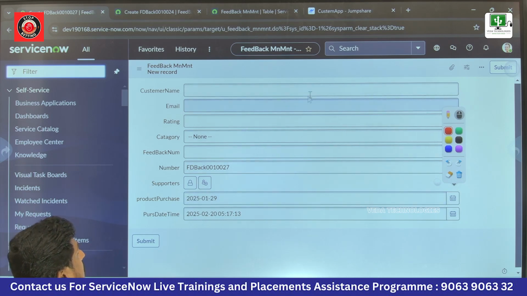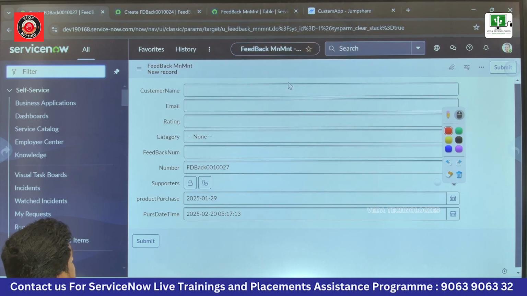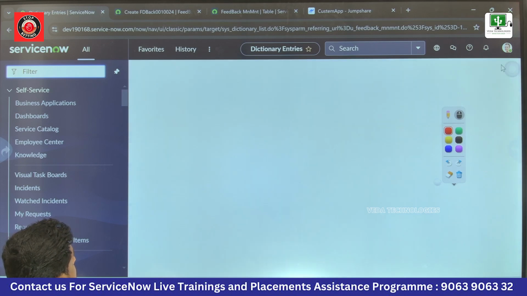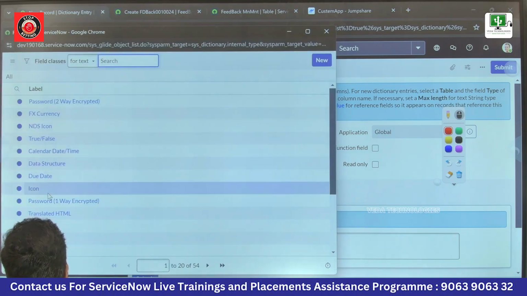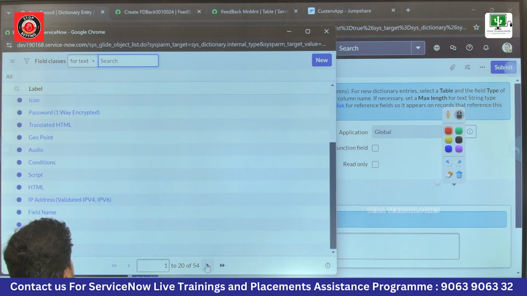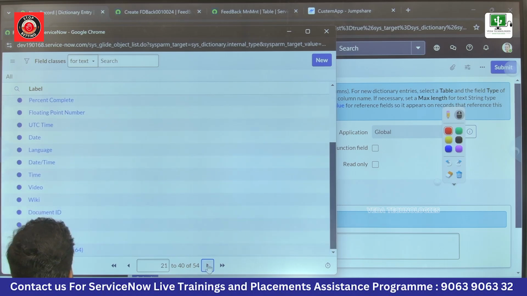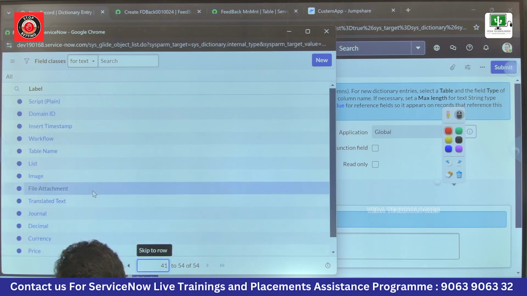Now what we can see, I can go to dictionary, true and false. Let's see, Boolean. Say new. I will say product. You can select anything, but now I am selecting field type as Boolean. Boolean is nothing but true or false. Do you see it anywhere?